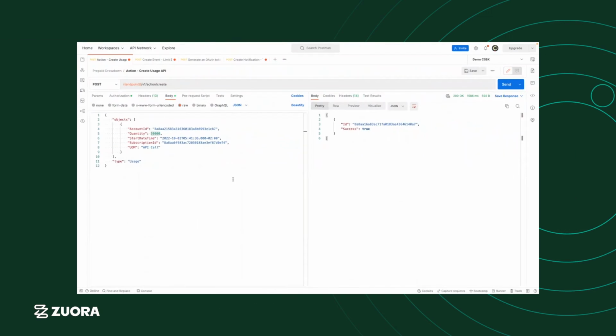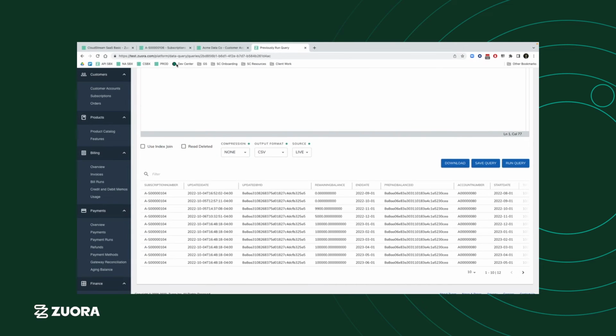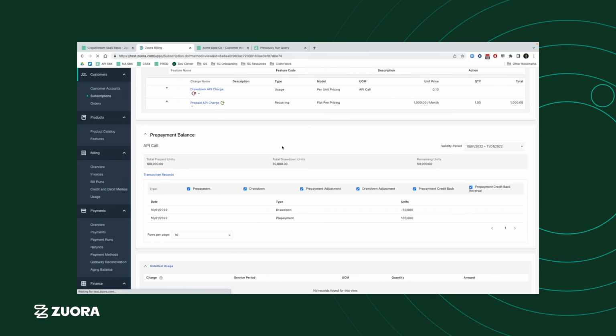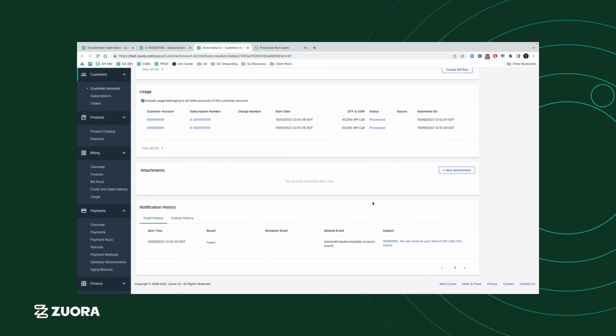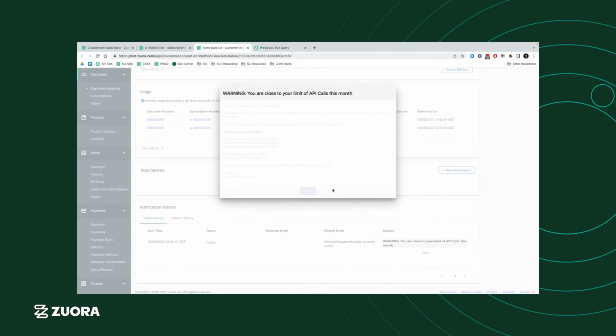Now, let's load some more usage to see what happens as our customer approaches that allotment of 100,000 API calls. Now we will load 45,000 API calls. Once again, on the subscription page, we can see this usage tracked. Now we see the customer has consumed 95,000 API calls, which means they only have 5,000 remaining. Since the customer is so close to their limit, we want to send them an email to let them know they will be charged overages if they go over their allotment of 100,000.